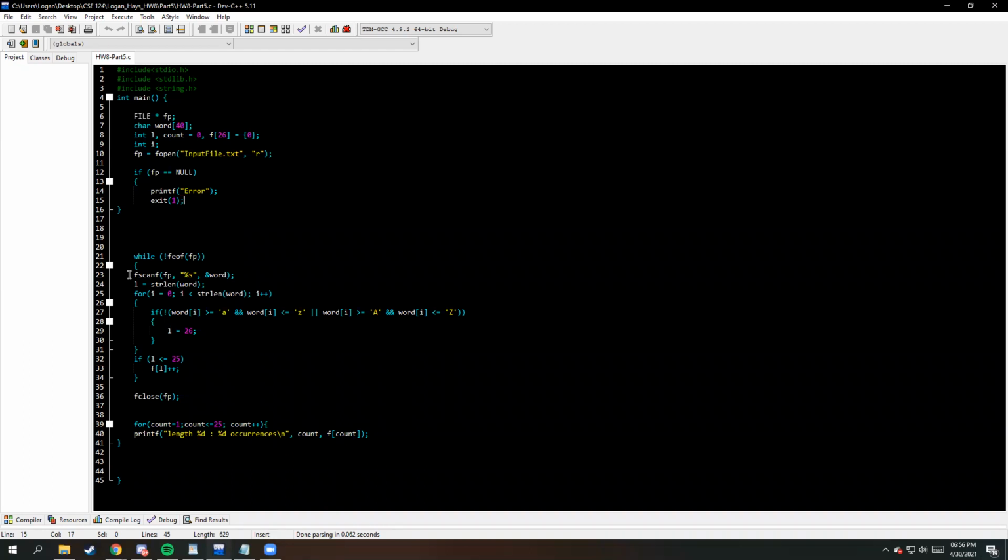And then on the actual code, we have while file does not equal end of file, we're going to scan in the word and set it equal to word. And then we're going to set L to be the length of that word. And then for here, we're going to go from I to the length of the word, which is what we put in here, and we're going to run through it that many times.